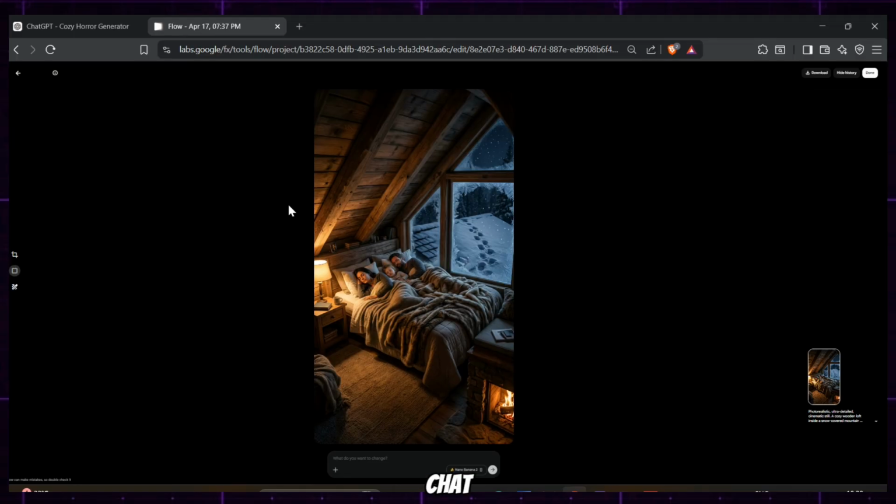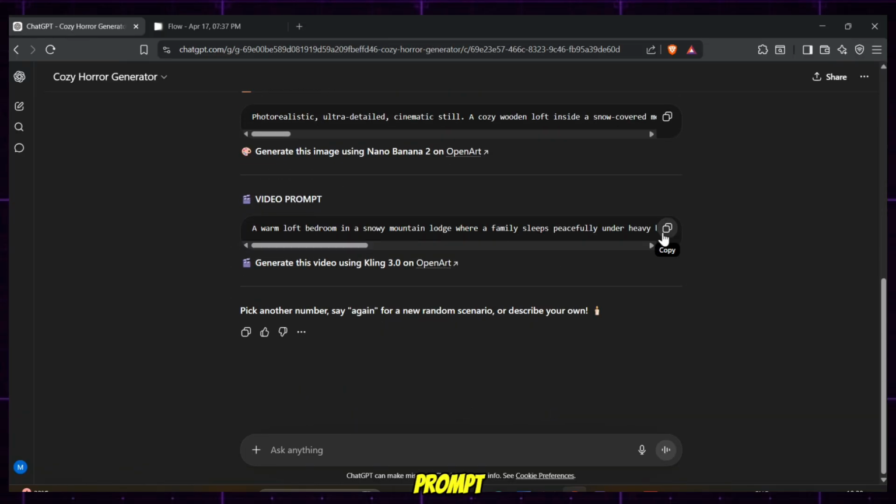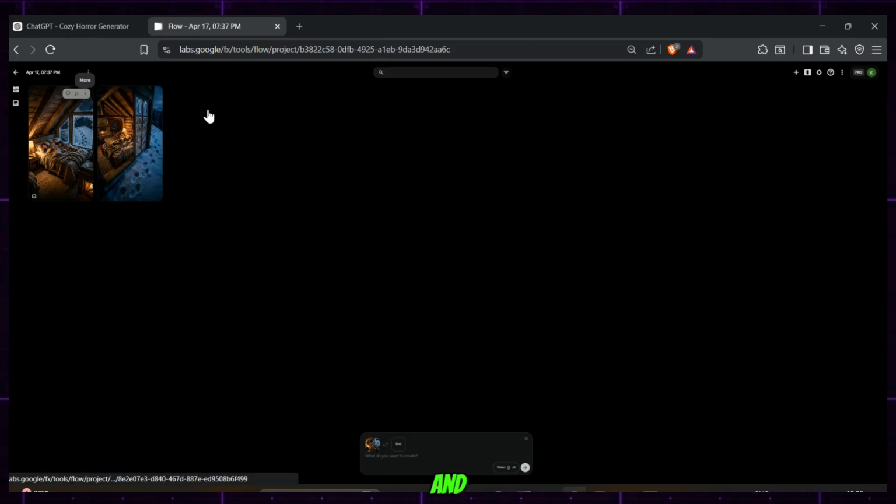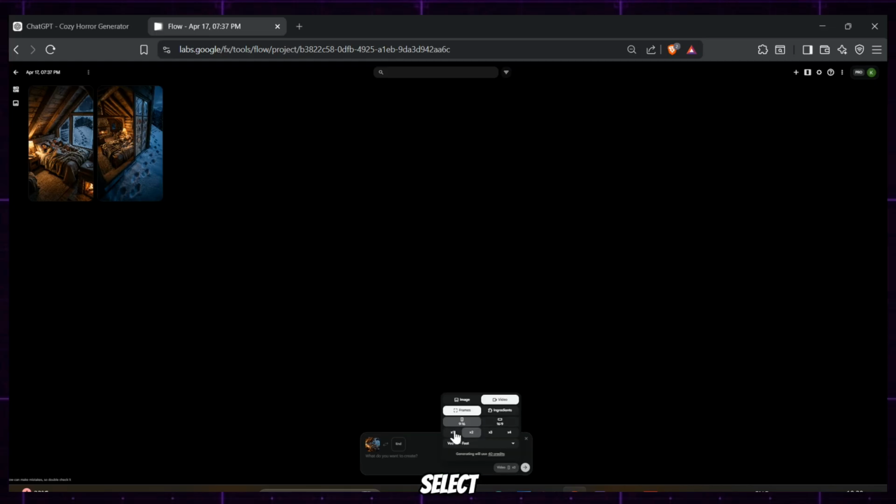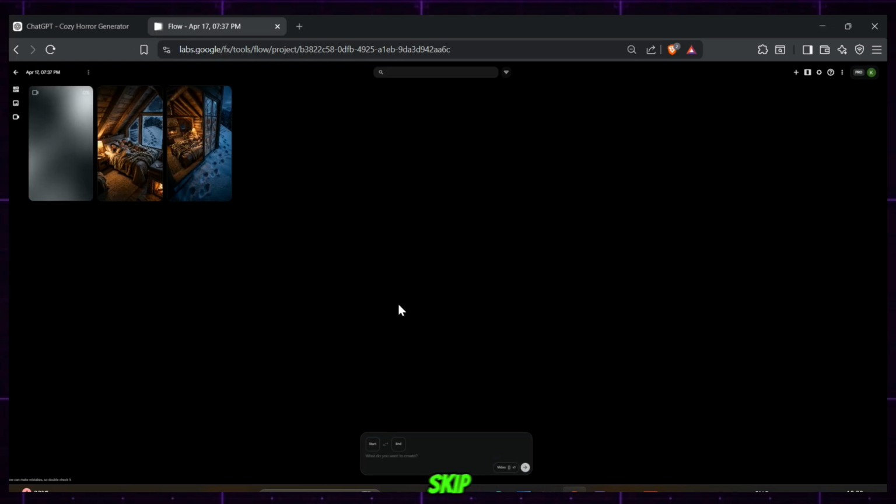Now go back to ChatGPT, grab that video prompt, paste it into Flow, and this part matters. Make sure you select the image you just generated before hitting generate, because a lot of people skip that step and can't figure out why it's not working. Wait about a minute and your video is ready.